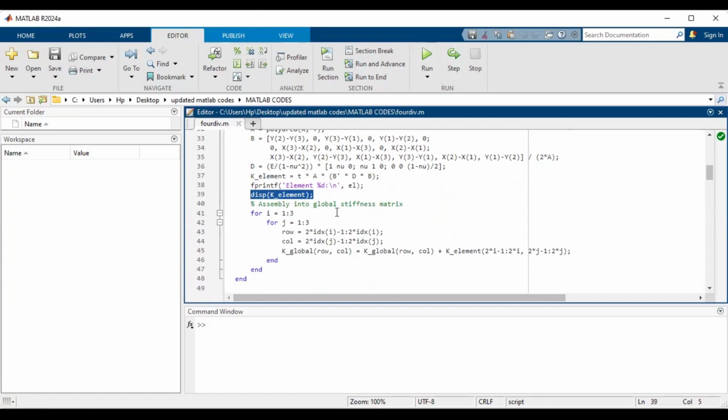So you've gotten your elemental stiffness matrix by all these lines of code, isn't it? So now, for you to assemble the global stiffness matrix, you don't have to define each one manually. Remember the for loop that I told you about?